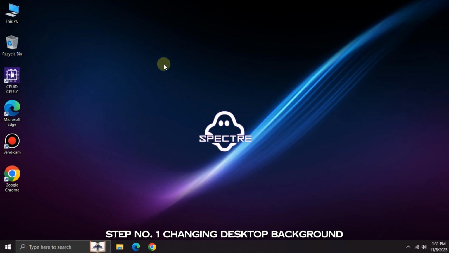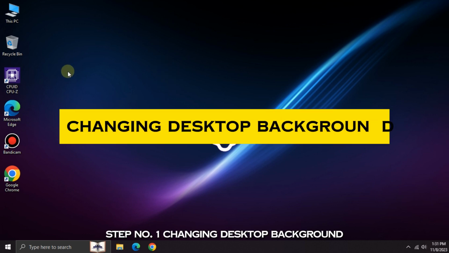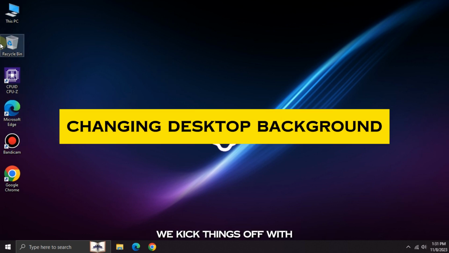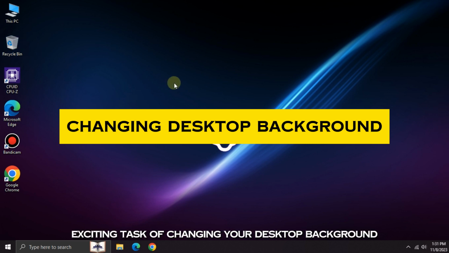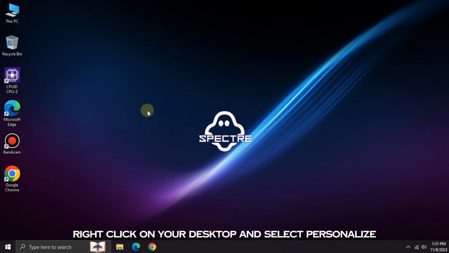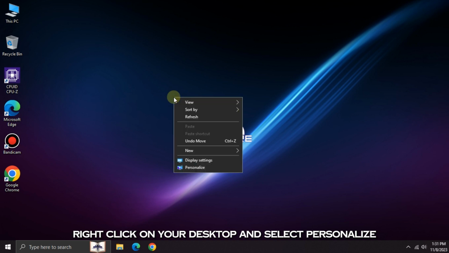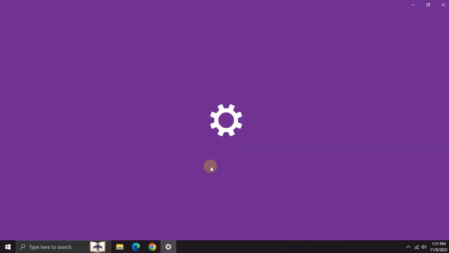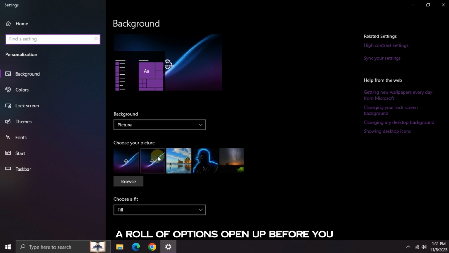Step number 1: Changing desktop background. We kick things off with the exciting task of changing your desktop background. It is like choosing the perfect wallpaper for your room, but in the digital realm. To begin, right-click on your desktop and select Personalize. Once you have done that, a world of options opens up before you.